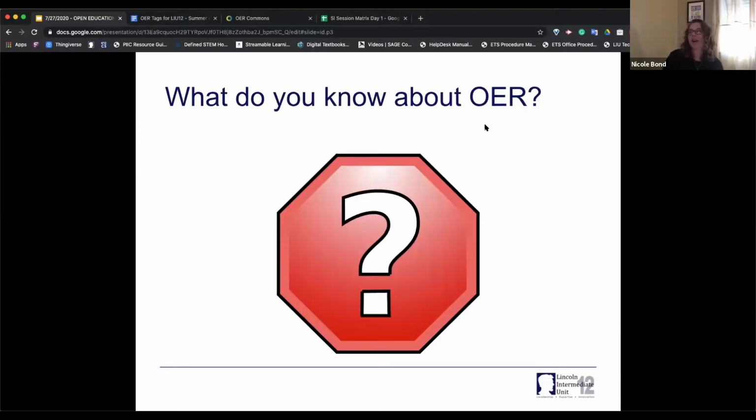So first, we're going to start with what you may or may not know about OER. So if you have any ideas about what OER is, open educational resources, I would encourage you to throw them in the chat here for a moment. Okay, I see some folks do and do not. All right. So OER stands for Open Educational Resources.